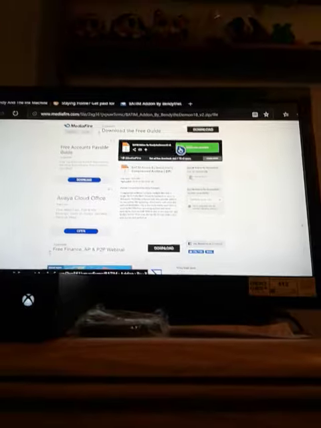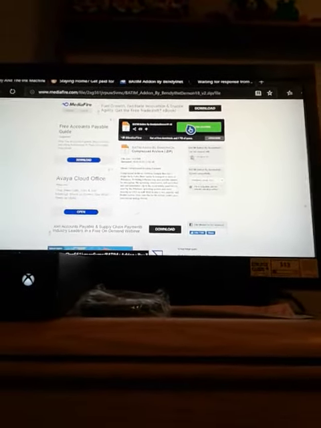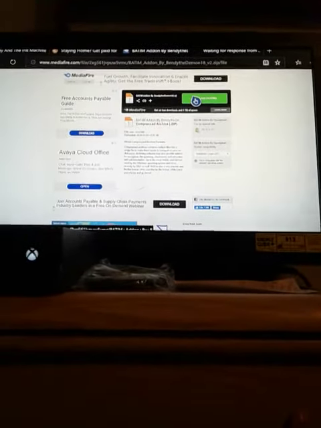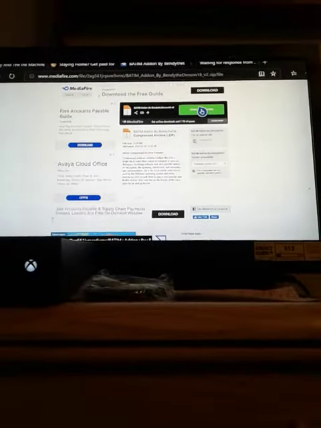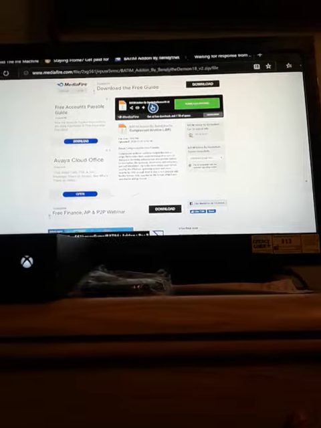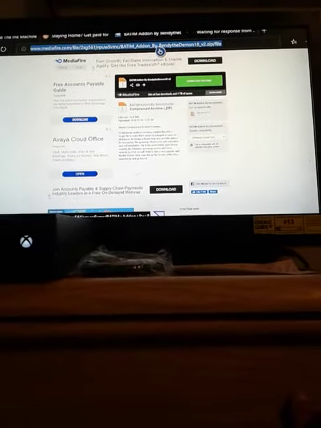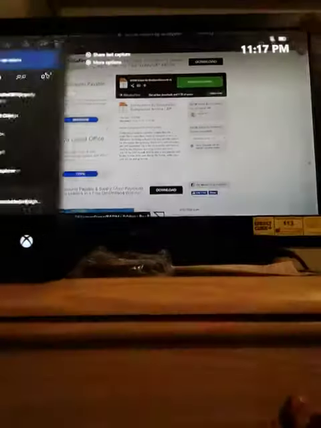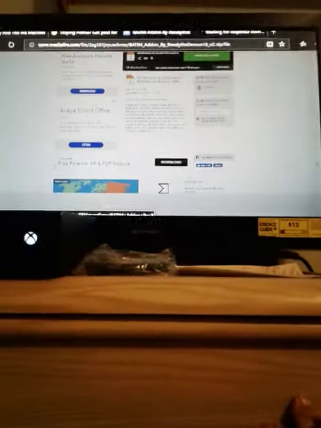What you want to do is press the button with the three lines while you're hovering above download. Oh, my thing's still working. So I'm gonna press the button with the three lines while you're hovering above download. Press the button that says copy link.